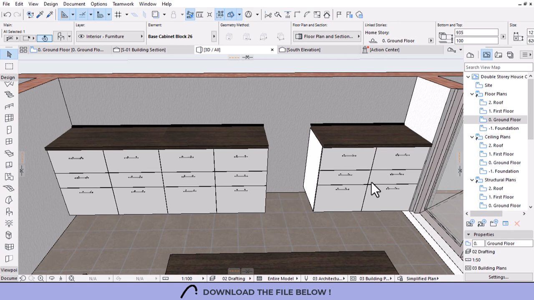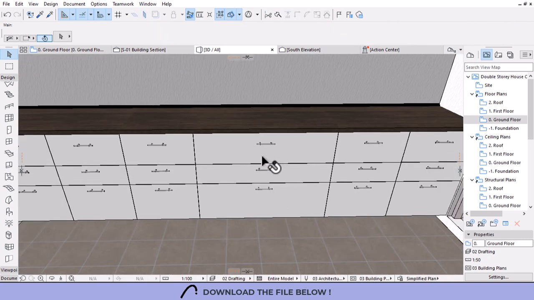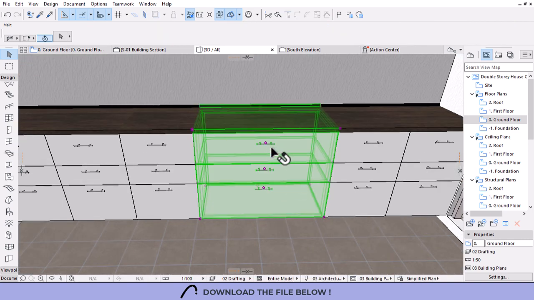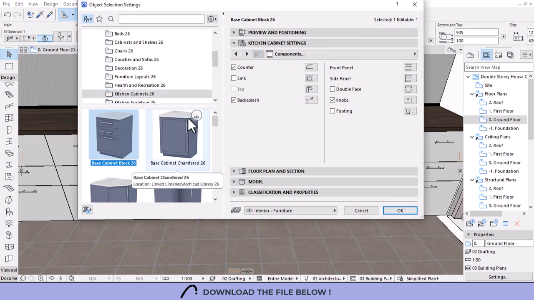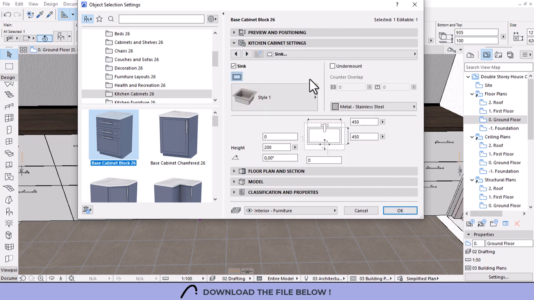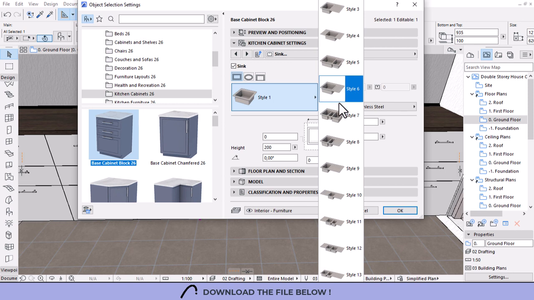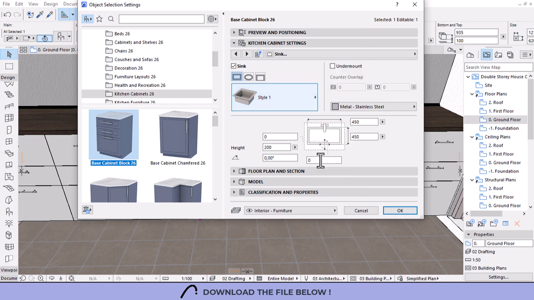So let's check, and then yes, as you can see, it's a drawer. I'm going to convert this into a door panel. So let's create a sink. Open its settings and then activate the sink. You can click here on the sink tab to get access to different types of sinks. So let's just choose something like style 12, and then I think the material is fine under stainless steel.